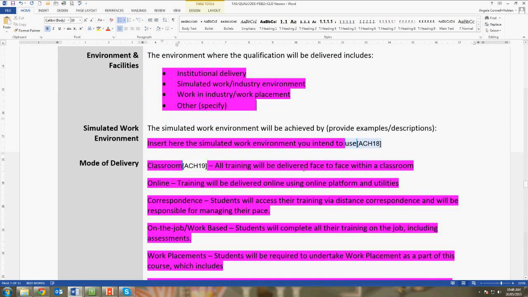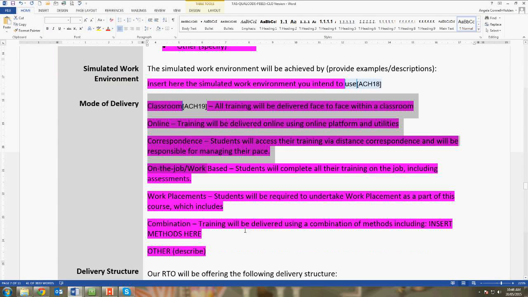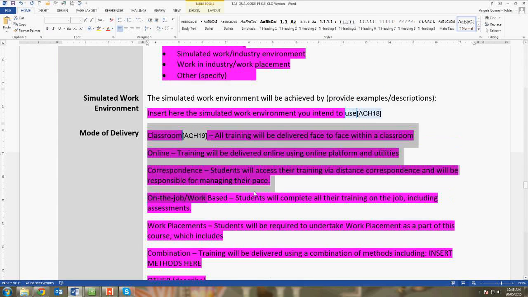So now, how are you going to do it? Is it going to be simulated? Is it going to be on the job? We're giving you some examples. You just delete what's not applicable or change it. If you have a different mode of delivery, you can change that in there.